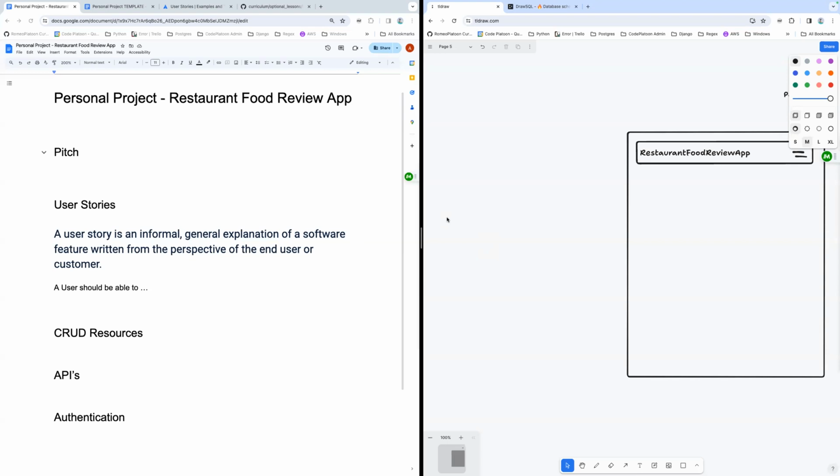All right. And can everyone see my screen split between the personal project and TLDraw?